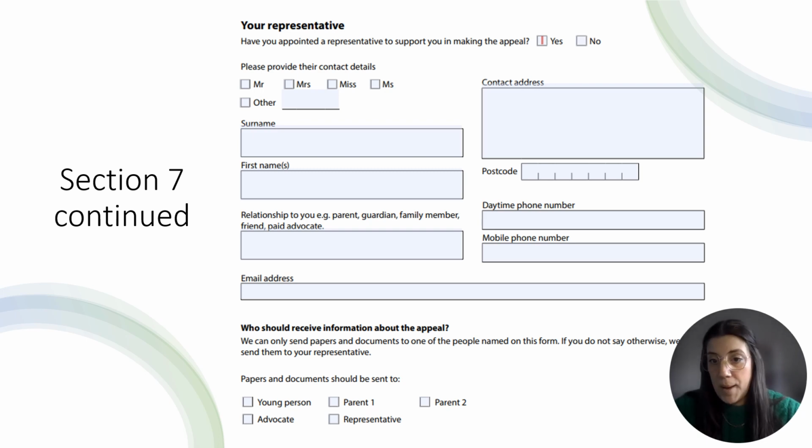So if you have a paid representative, it's likely to be that they deal with the paperwork and just keep you informed. But if you are a parent doing it without that, you can tick the box for yourself to receive the paperwork, or equally you can tick the box for the young person if you are the young person making the appeal's paperwork, or an advocate if you have one. It's worth noting that if you do have representation at a SEND tribunal, it's really important that that person is trained in SEND law and that is their area of expertise.